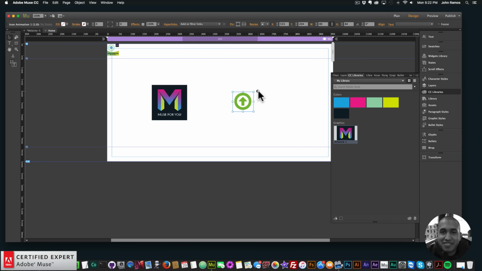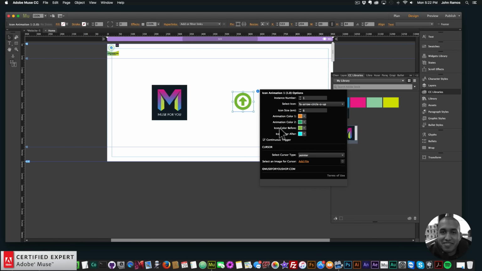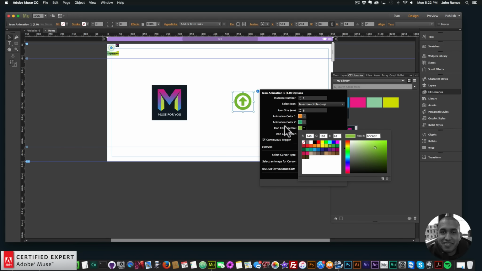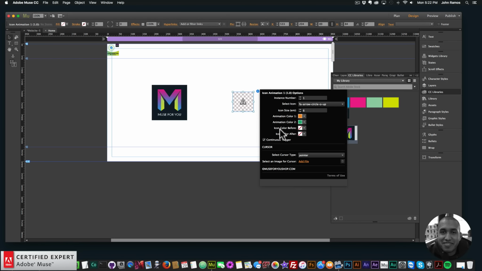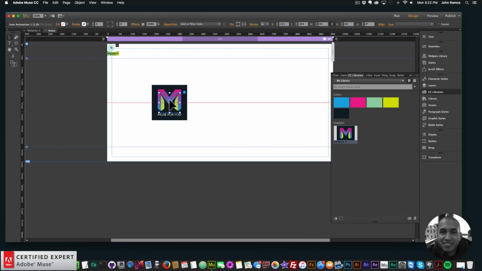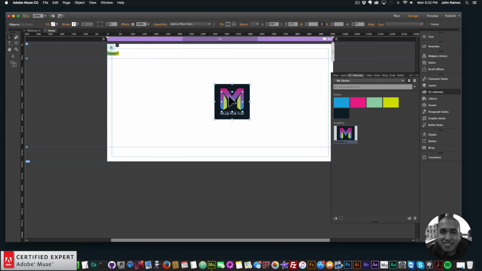Now I can make this icon transparent. For the icon color before, I can click on the color drop down here, and then the color box that says none, with that red line going across it, I can just click on it, and it makes the icon transparent. I can set the icon color after to transparent as well. If I set both the icon color before and the icon color after to transparent, then there won't be any icon, and I can just place the animation over the image.